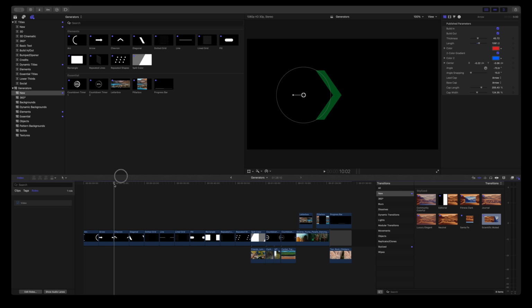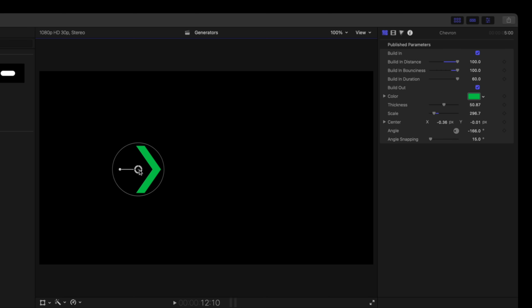This little chevron, I can definitely see using this. I've set it to kind of bounce in. You could shrink this down and put it next to a bullet point.